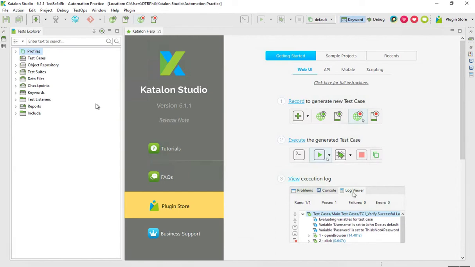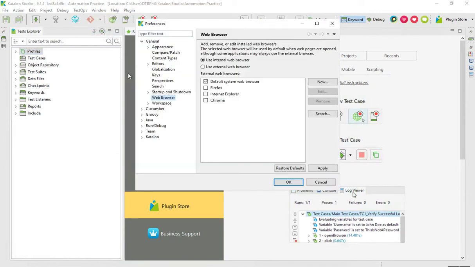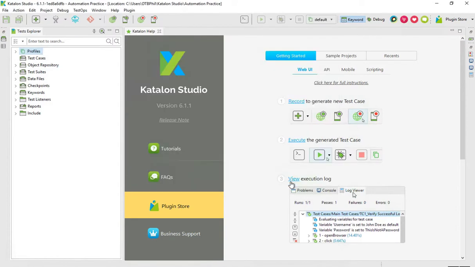So the first thing that we'd like to do is set Katalon by default to record in Chrome, because we would like to record our test scripts using Chrome. So first of all, select Katalon Studio Preferences, and in here there's General and then Web Browser, and we'll select Chrome as the default system browser. For this particular machine, the default is Firefox.